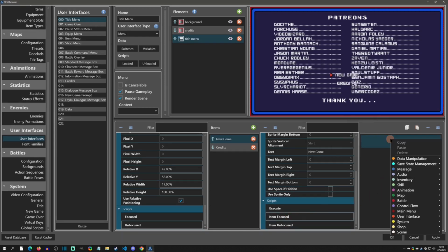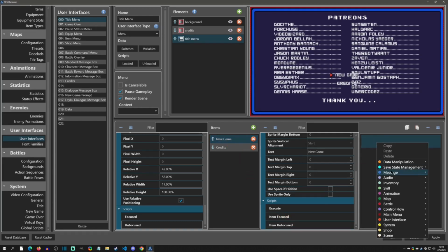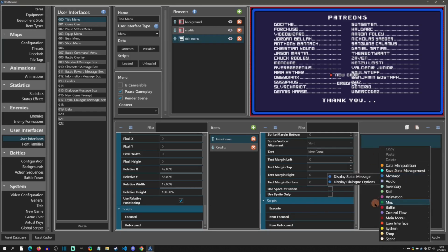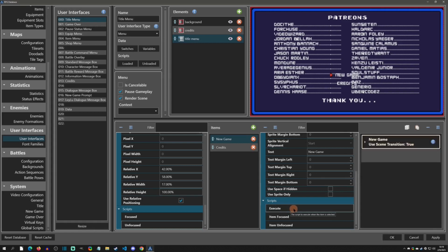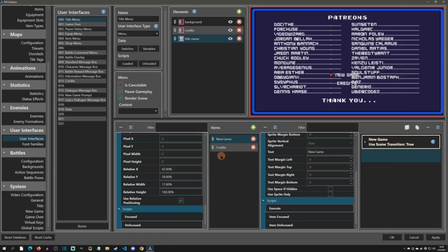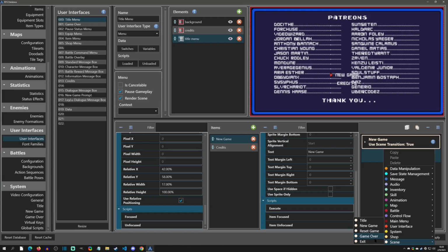So for item focused, you can do this script. And what this list is, and there'll be videos for this, is it's going to be like a selection of options. When this option is selected, which is new game, it's going to focus this stuff from a script. If you have it unfocused, then it's going to do this. And if you execute, which means that you select OK, then what is it going to do? Well, new game is going to start the new game, which is found in the scene start new game. You could easily have an exit option, and then you would select scene exit.